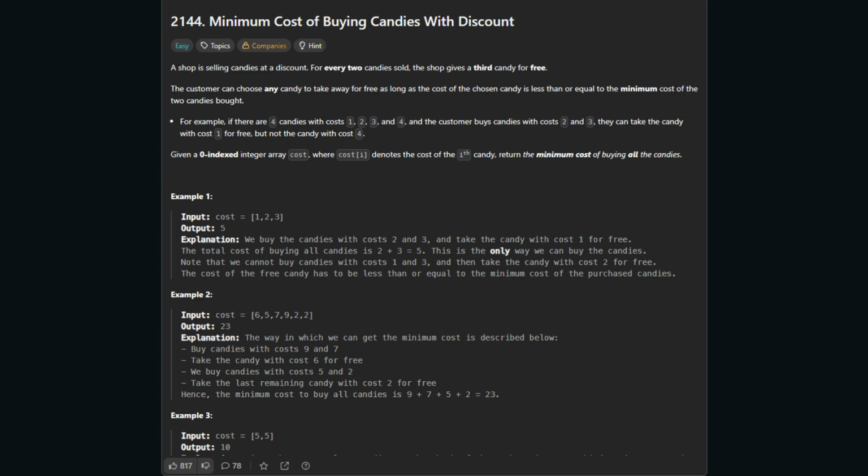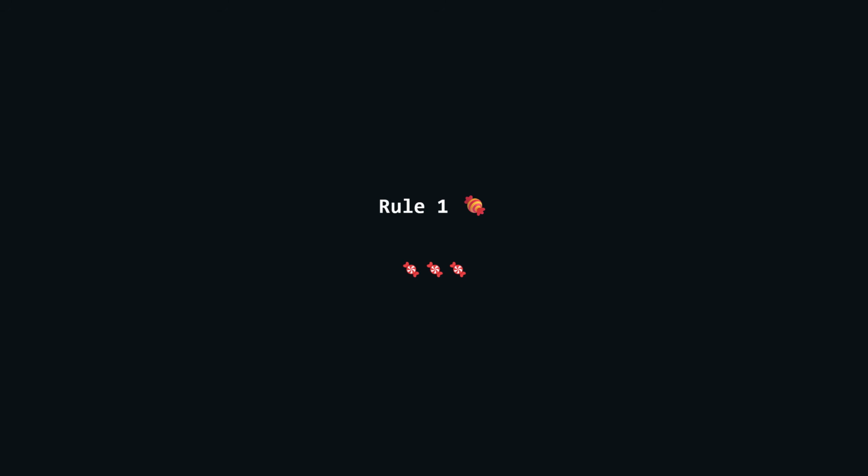Here is the problem page. It's a bit text heavy, so let's break down the rules visually. Imagine you're at a candy shop and you have a shopping list of candies you want to buy. The shop is running a promotion. The deal is, for every 2 candies you pay for, you get a third candy entirely for free.